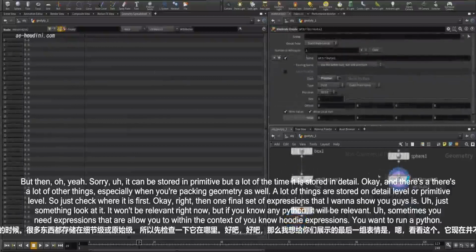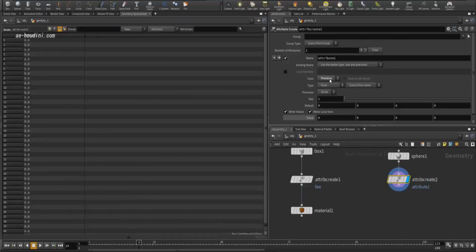Right, then one final set of expressions that I want to show you guys. It won't be relevant right now, but if you know any Python, it will be relevant. Sometimes you need expressions that allow you, within the context of Houdini expressions, to run a Python expression.